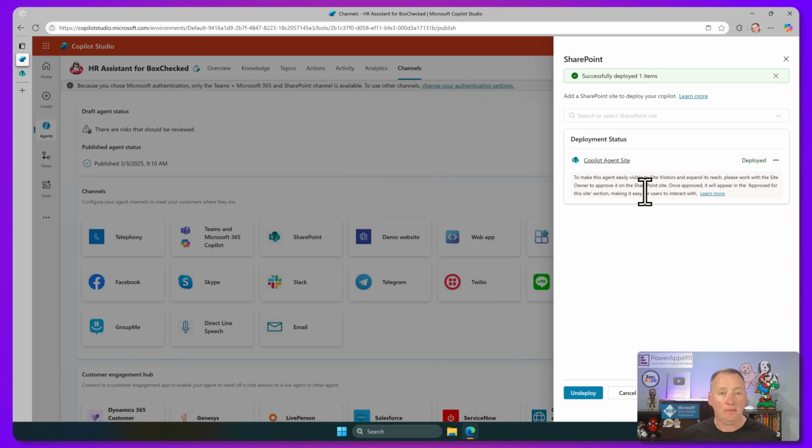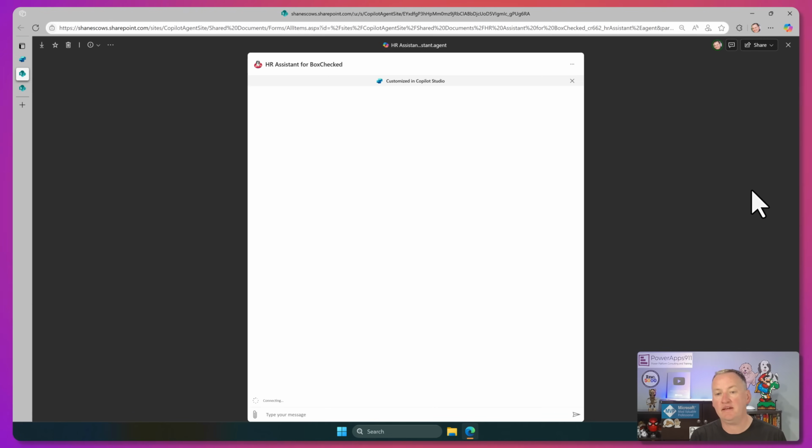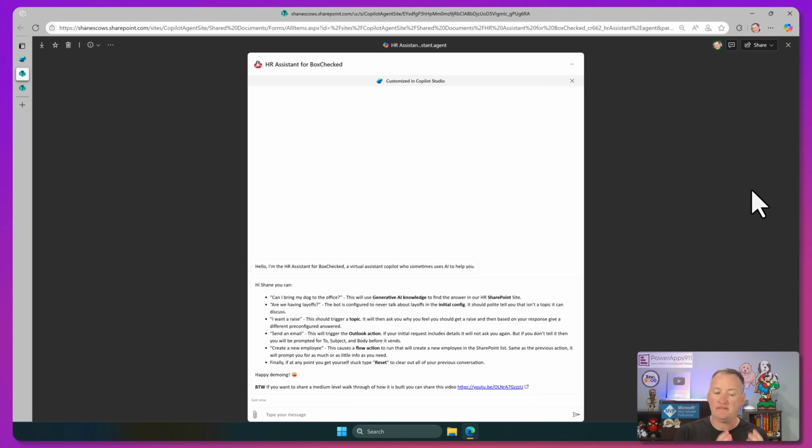But now that it's done, the easiest way that I've seen to go get it or see it first, it takes a few minutes before it shows up in the SharePoint site, is we're going to go here and then we can just say open agent in SharePoint. This will open up the agent file. So this is different than I expected.